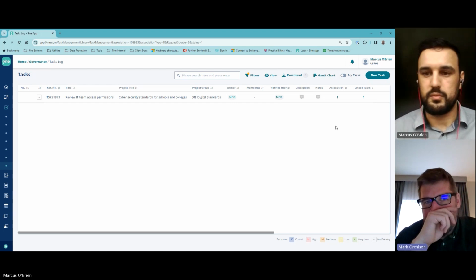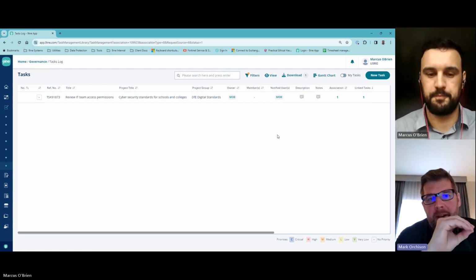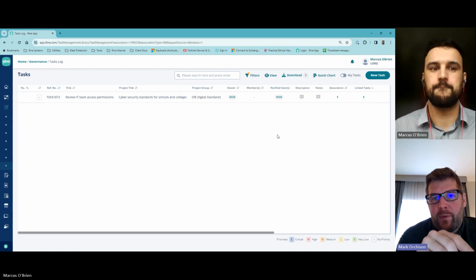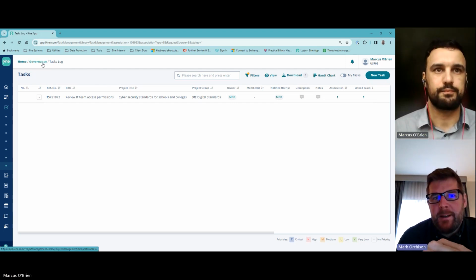So through assessing where you currently are and then identifying the gaps, the software allows you to build tasks to identify the work that needs to get done.